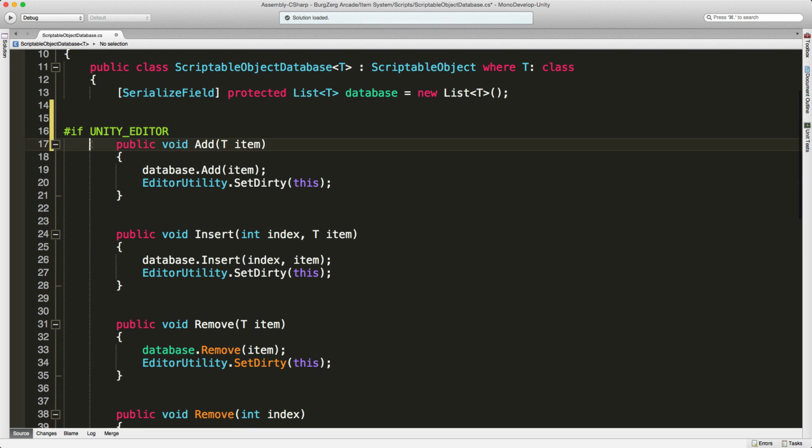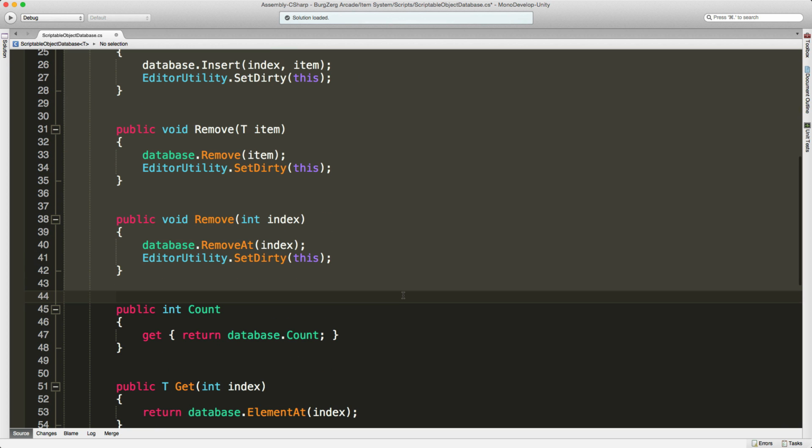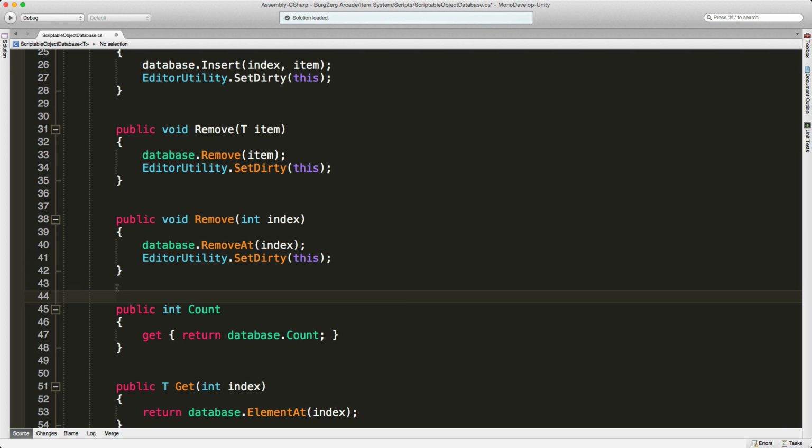And there's a lot of things. Like there's no point in having add, insert, remove, either of the removes. The count, I guess we can use. But we definitely want to get rid of these simply because we have the set dirty. Now, in some of my other editor scripts, I usually have this set dirty line as the next line after the function call to, let's say, remove.